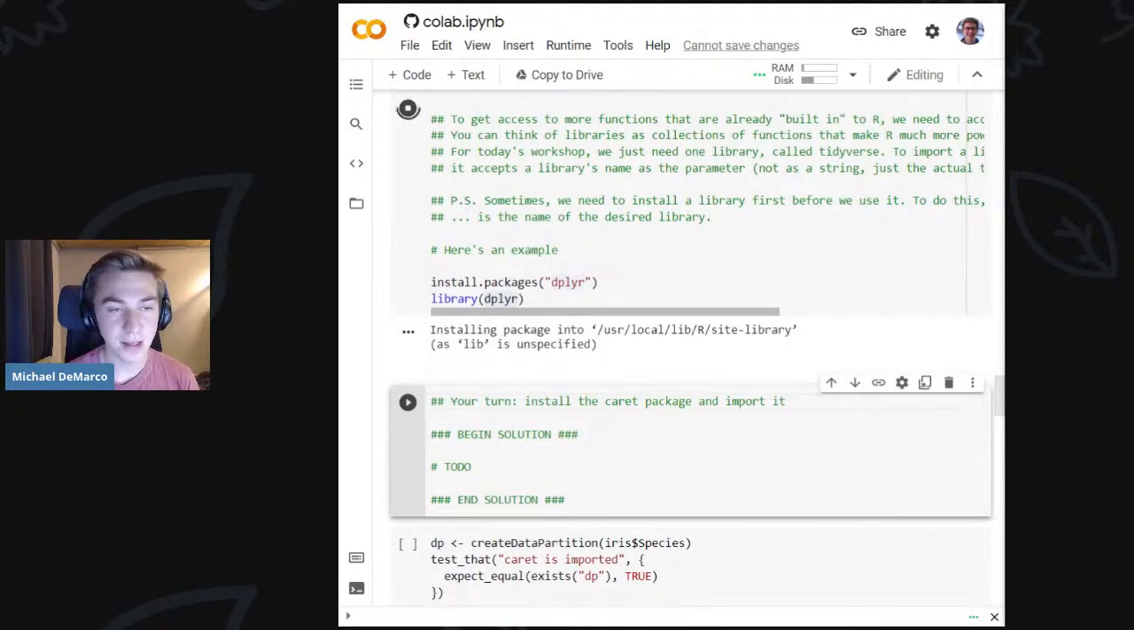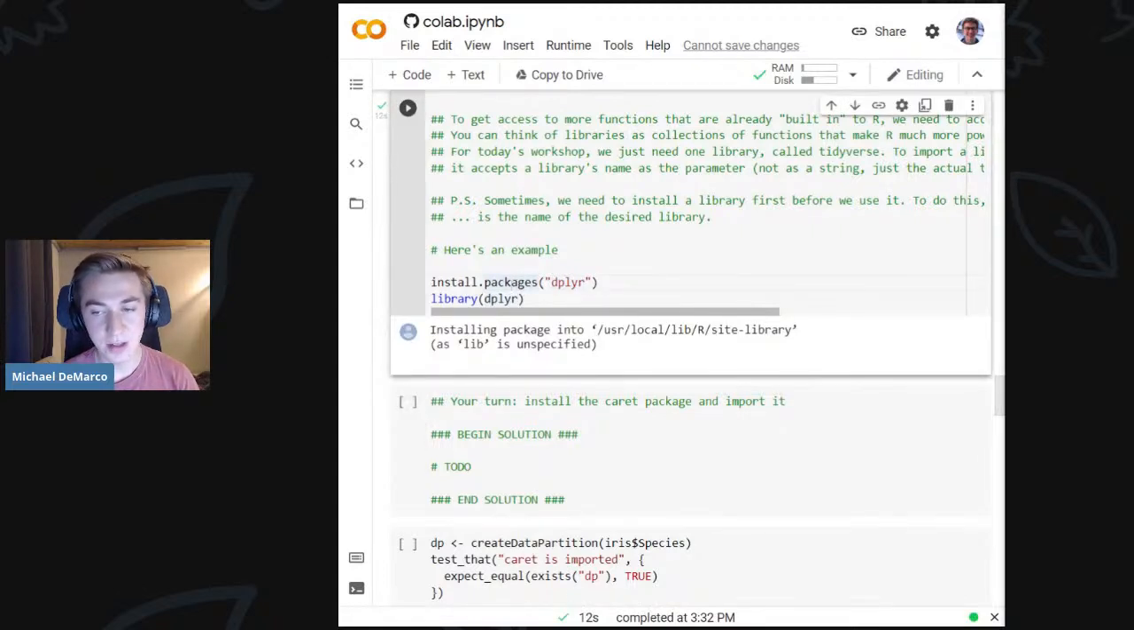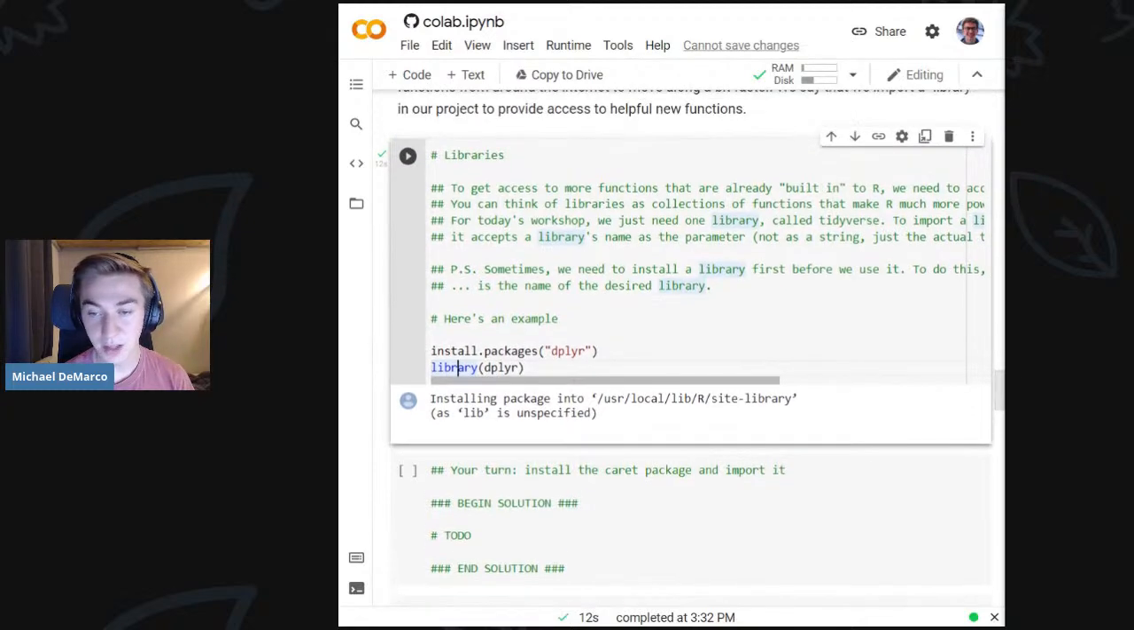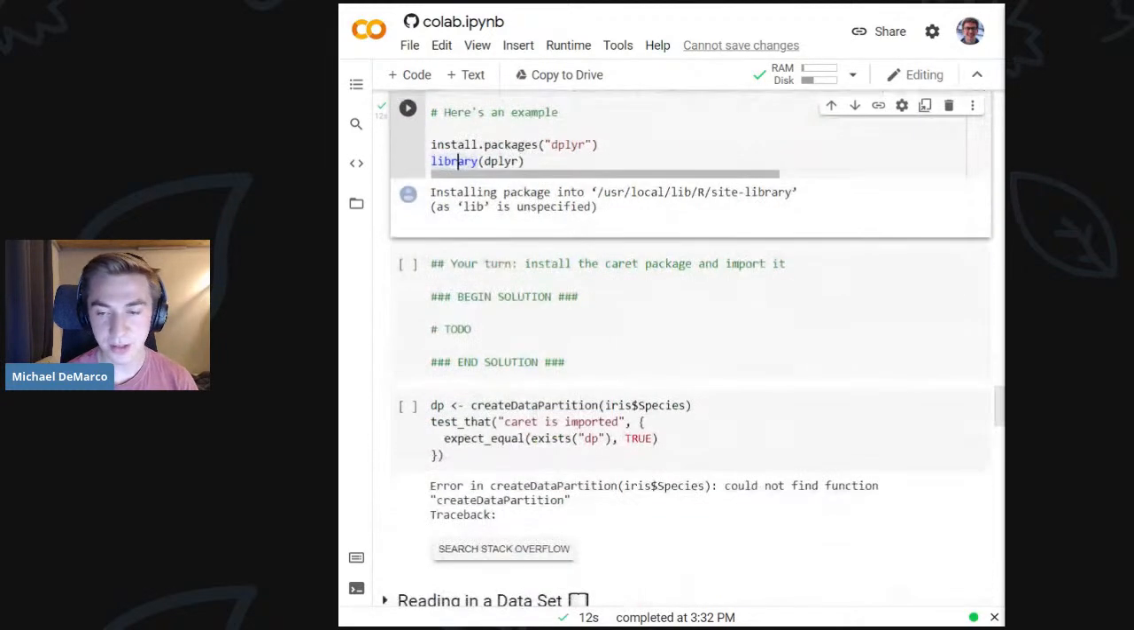One thing to pay careful attention to is that when I do install.packages, I have to wrap it in quotes. But when I do library, I don't wrap it in quotes. Why that is, not totally sure. A bit of a weird quirk, but do be careful of that when you've looked up a package from the internet and you're trying to install it. All right, so it looks like this cell has run, so library was imported, which is great.